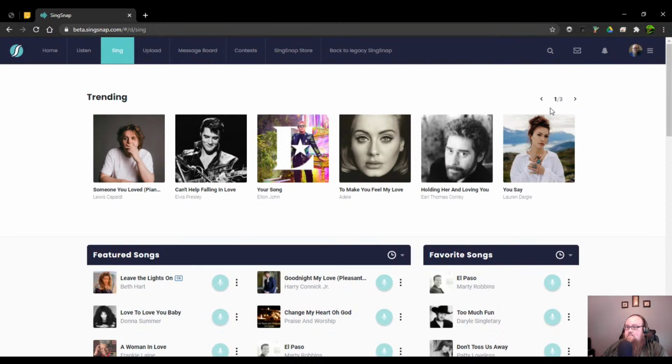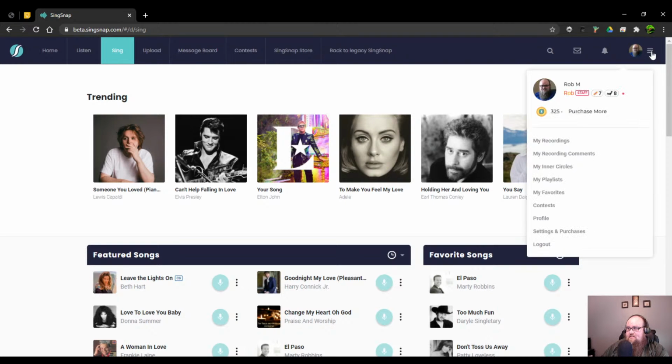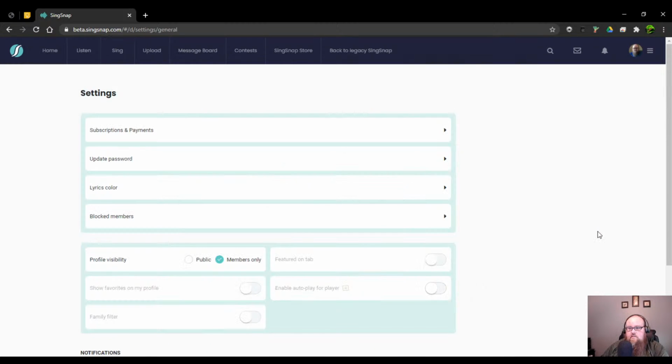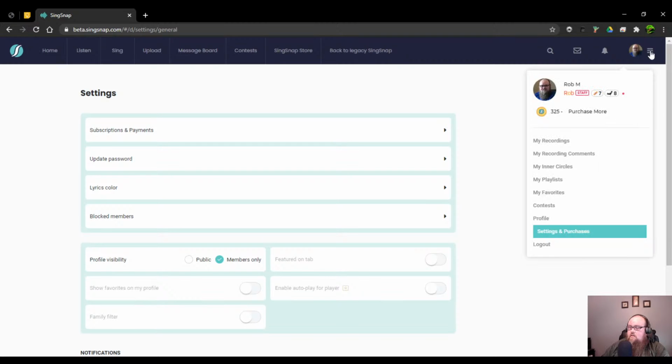All right. The next major area is going to be the Hamburger menu. And that's over here, the little 3 lines. This is where you're going to get to most things that were in the top navigation bar on the legacy site. You're going to see my recordings, your recording comments, inner circles, all that good stuff. And then your settings are going to be down here along with your purchase history. So if you click there, that'll be all your settings. So that is the primary areas you're going to be using to navigate the site. You've got your tabs across the top, the search, messages, notifications, and then your Hamburger menu.